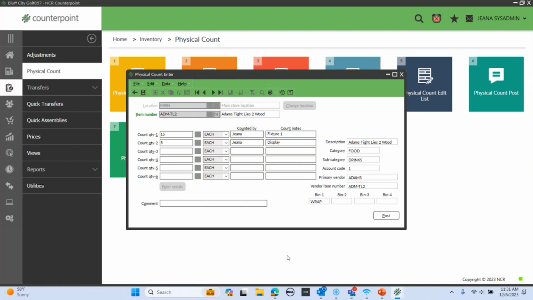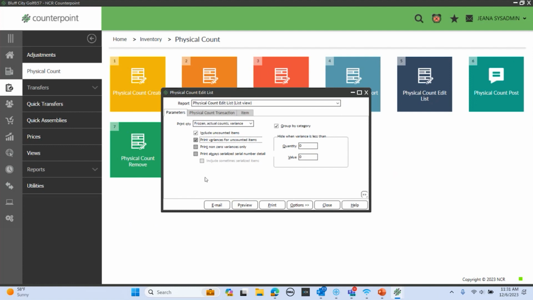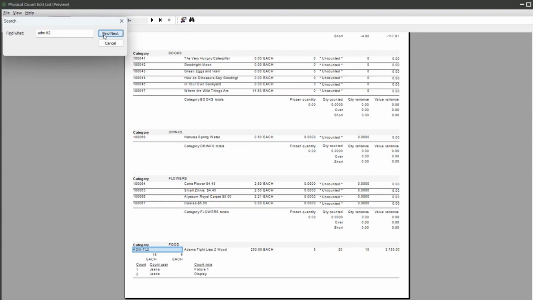So it's really got to be 20. So I'm just going to put in another count there. Now let's go look at the edit list. Math is not my strong suit, by the way. And we'll just go here and preview. And we'll come here. So, there's no wait period. There's no 10-minute delay or anything. So you can see it immediately updated to 20.